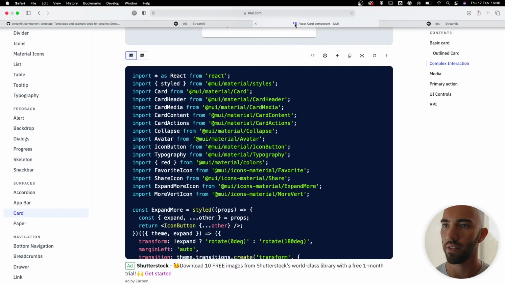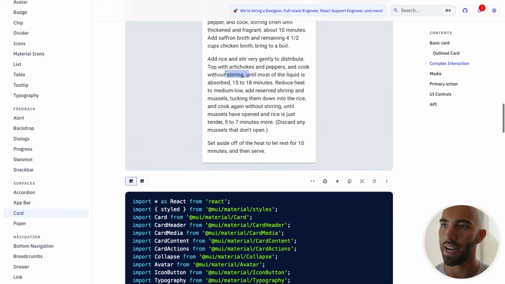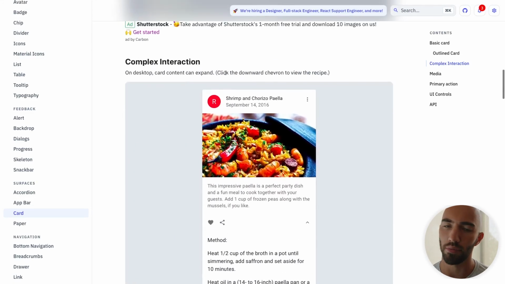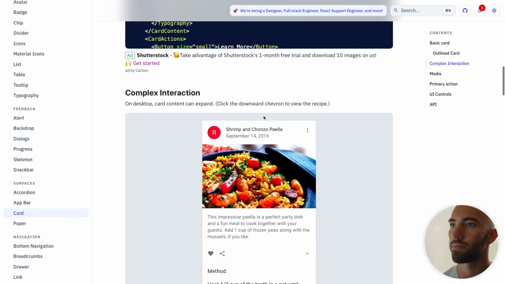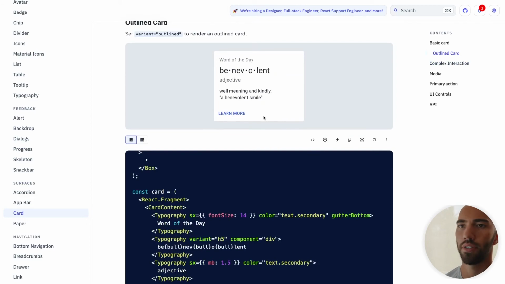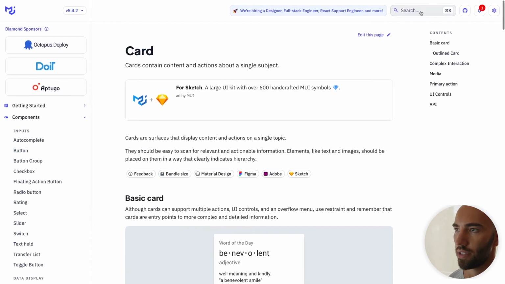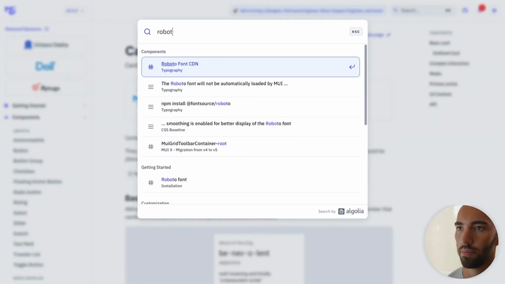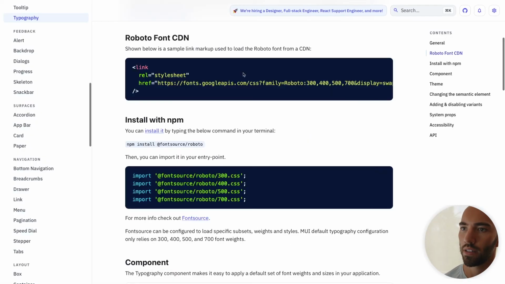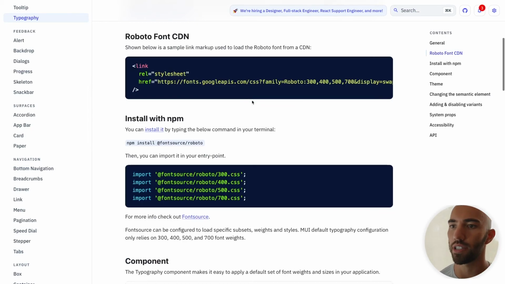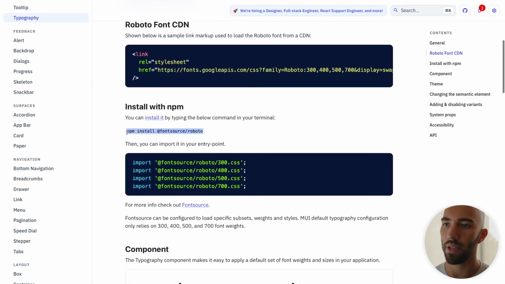One other thing we need to just see here is the actual font is different to the MUI font. If we look here, it looks a lot nicer in here. That's because they're using the Roboto font. Now to implement that, we need to, can't remember where it is on here, and maybe we can search at the top. Roboto font CDN. Okay, yeah, so we can just copy this. So we need to npm install this in our front end directory. So this is going to install the Roboto font for us.